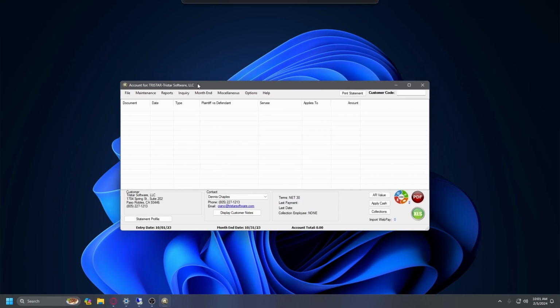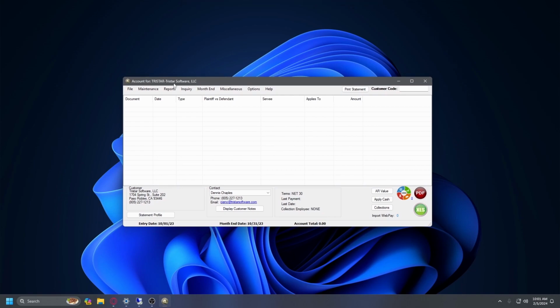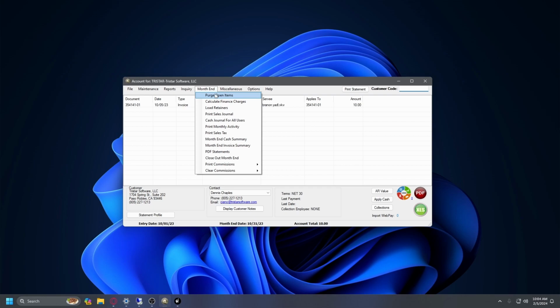Now, when you have a customer's profile pulled up on your screen like this, you are able to click the print statement option. Let's go ahead and get a customer that has some invoices. Now I've gone ahead and added an invoice to this customer. To start, we want to purge open items.